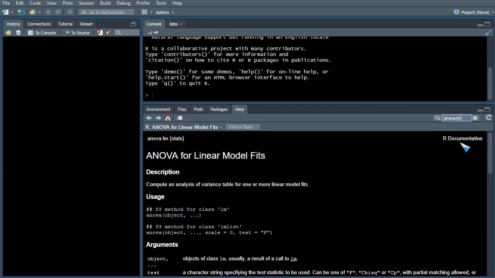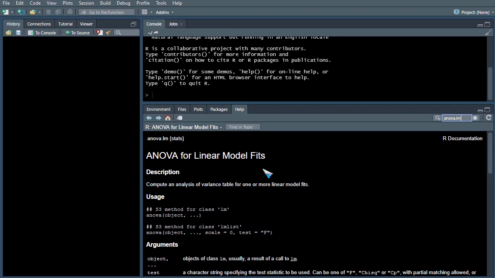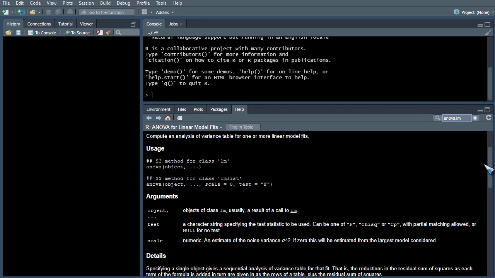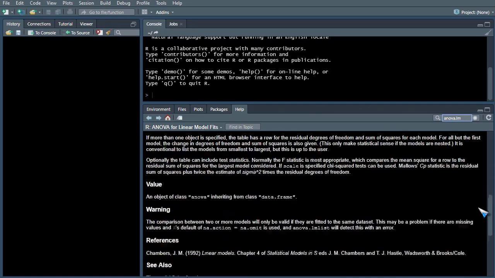And if I click on any one of these, such as ANOVA.LM, ANOVA for linear model fits, I can find out what that is about. I see up the top here that the function is ANOVA.LM, and this tells me what package the function's in. It's in the stats package, which happens to be, even though it is not the base package, one of the packages that's installed and loaded along with base R. So it is considered part of what's available to you right when you start R for the first time.